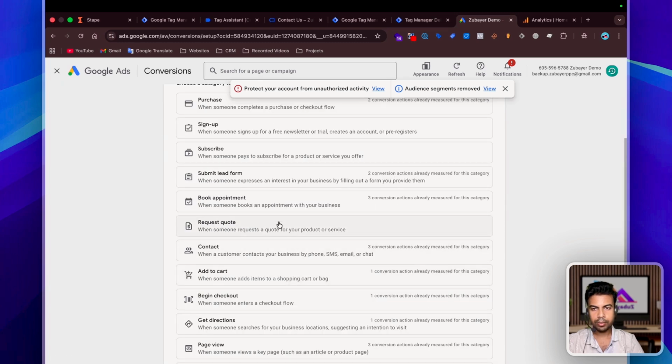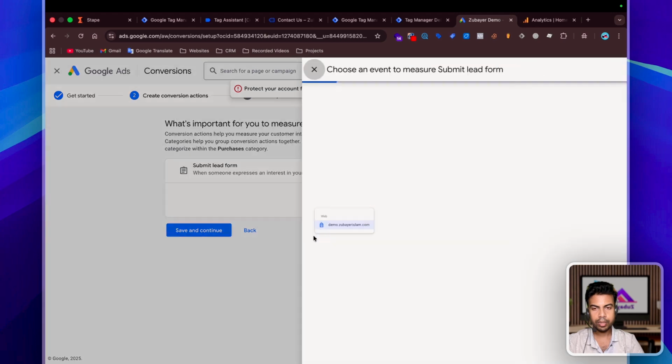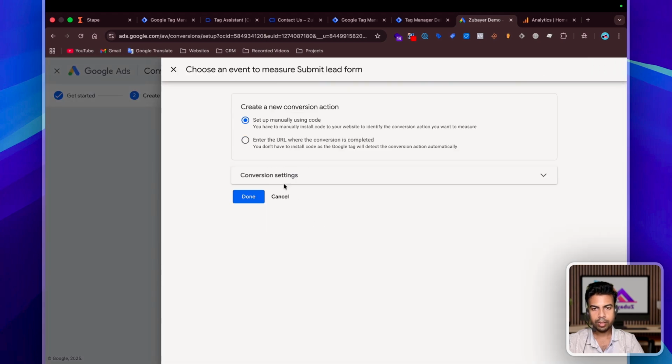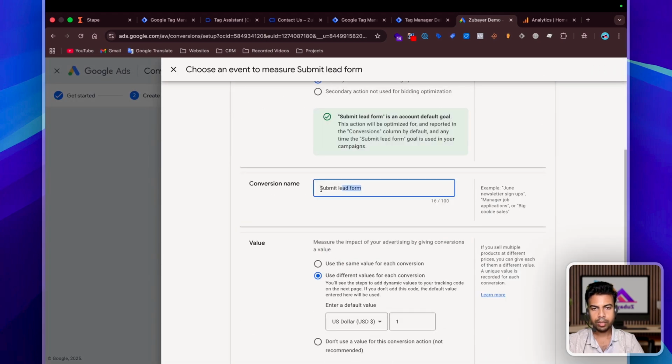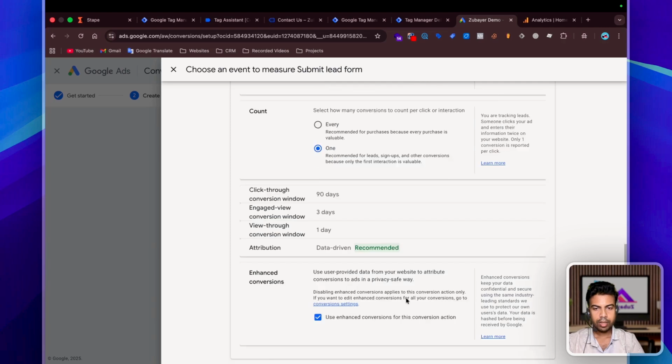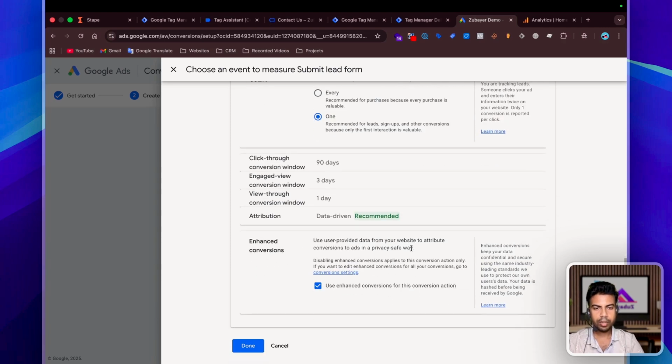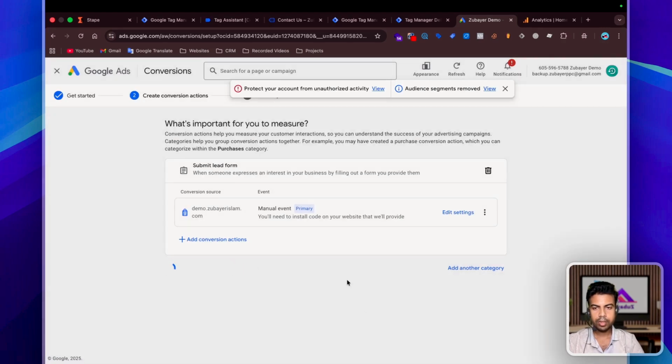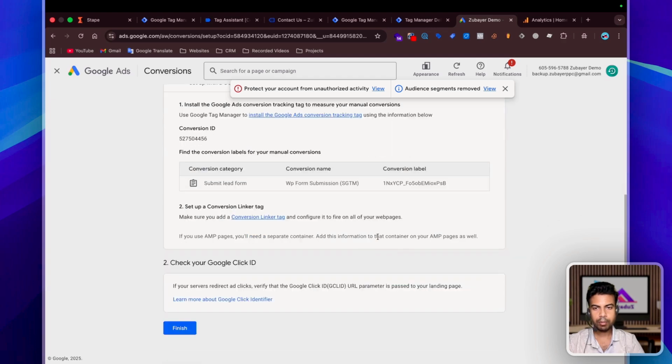Yeah, then it will be submitted from, and actually it is a WP form submission. Okay, manually, then it will be WP form submission. We can use GTM to understand. Okay, and the enhanced conversion would work using Google Tag Manager, so it's okay. Save it, then continue. Okay, use Google Tag Manager.